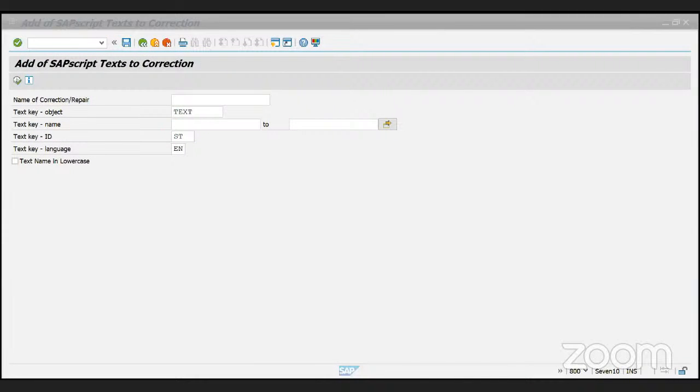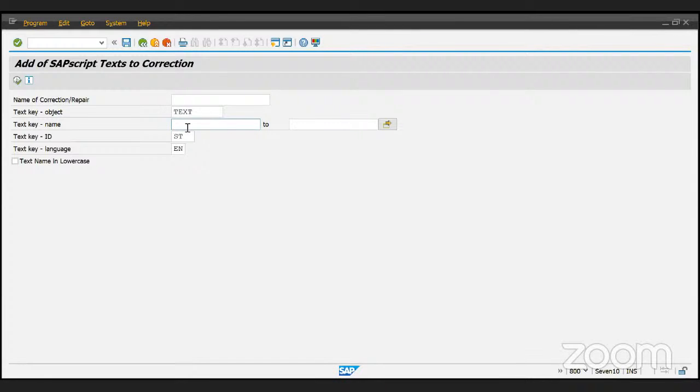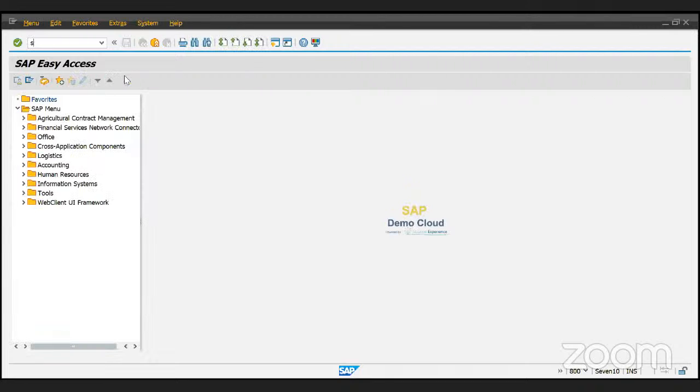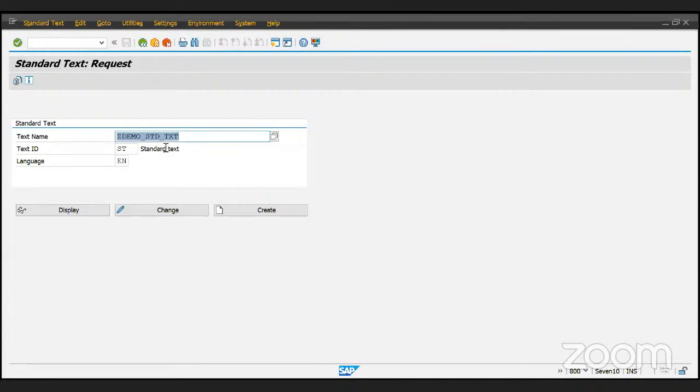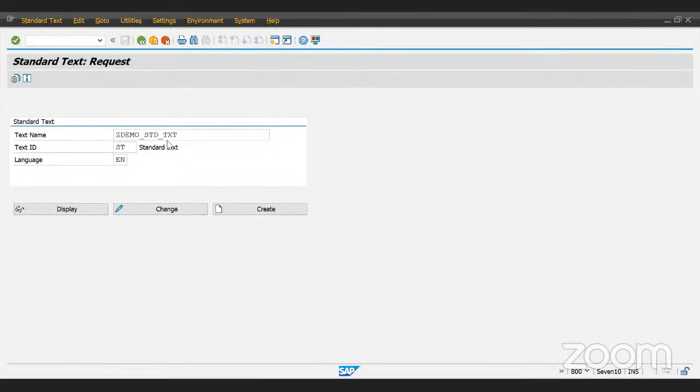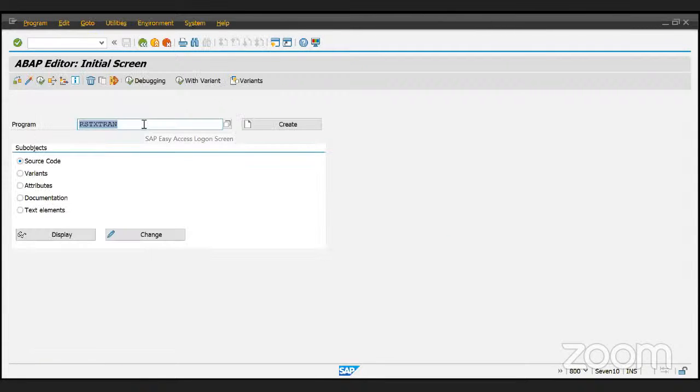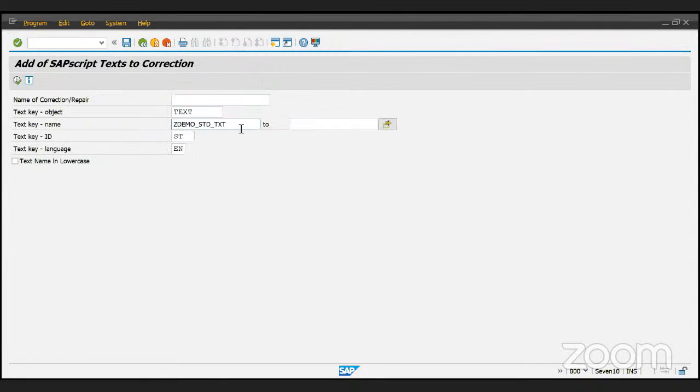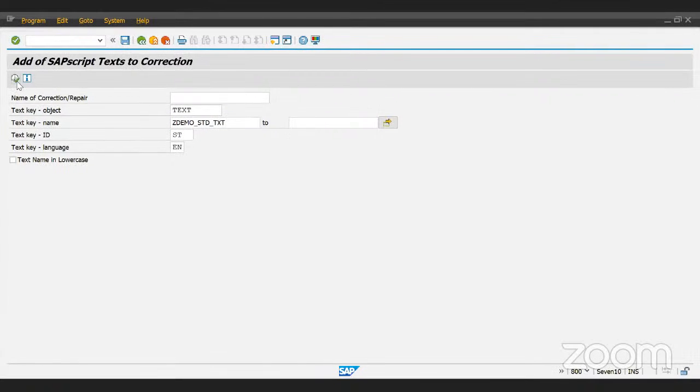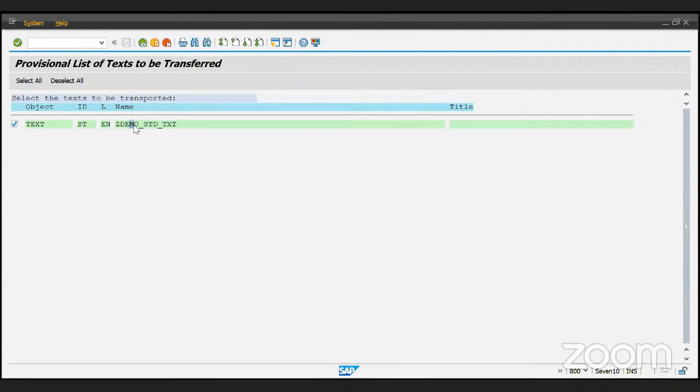What was the name we have given? G demo star st star, F4. Okay, it is not allowing us. So let me take it from here first, SO10. Okay, this is the name which we have given. Let's go to SE38 again, execute this program, give this as the key name, and click on execute. See, our text is appearing over here.